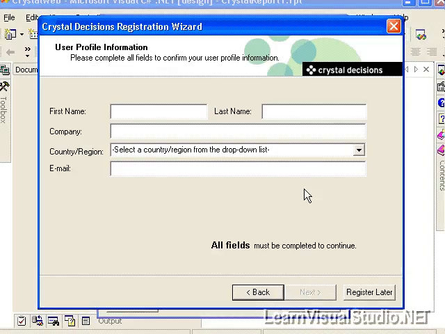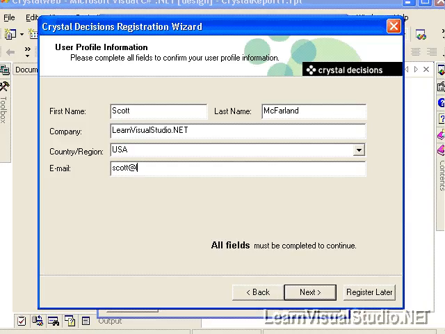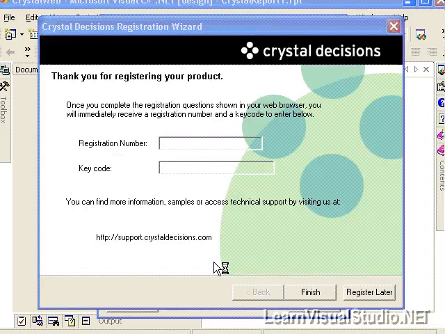Click Next. I'm going to put in my name. Select United States. And put Scott at learnvisualstudio.net. Now, I'll probably regret having used my real email address for reasons that you'll probably find out whenever you do this, but oh well, here we go. I'm going to click Next.